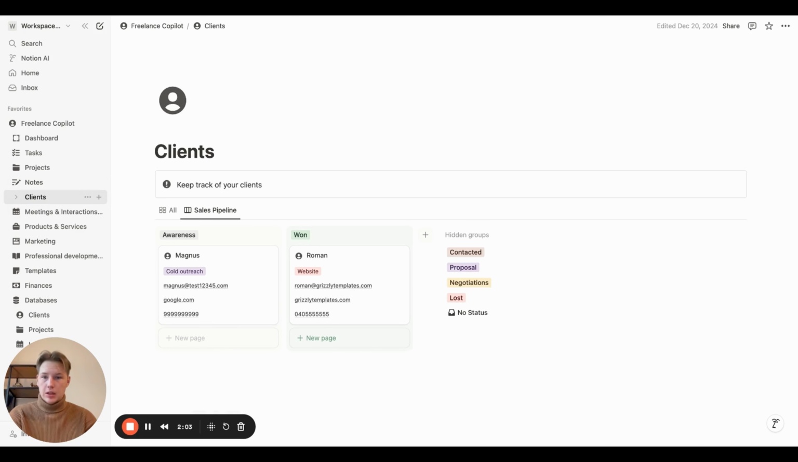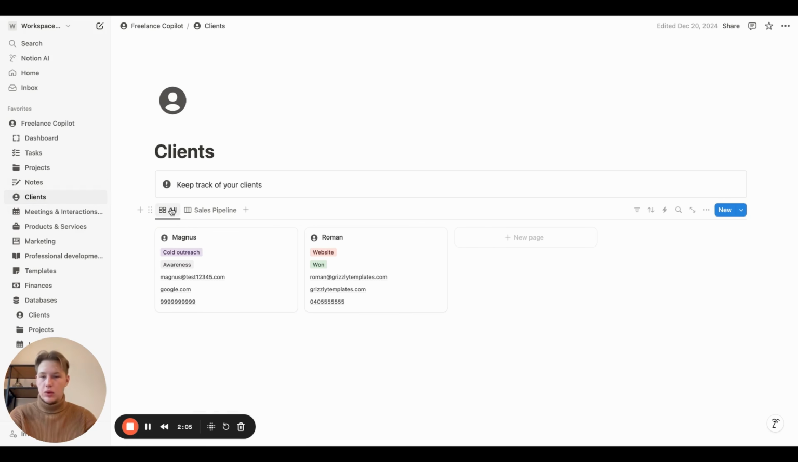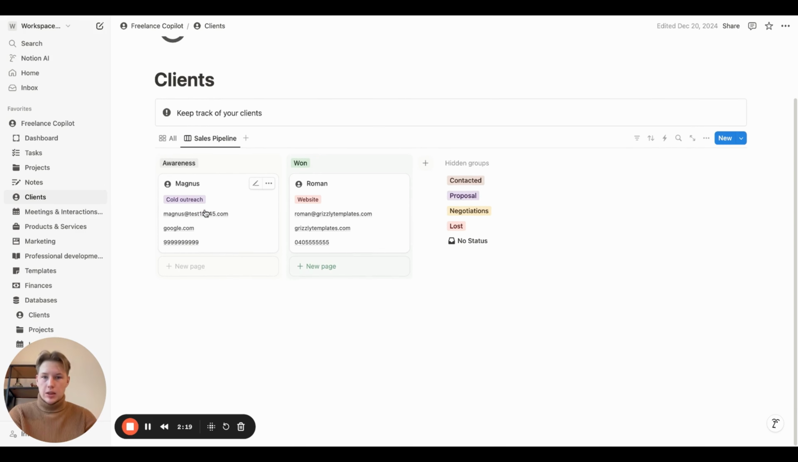Then the Freelance Copilot has a section to manage your clients. So here you can see all your clients and like source, status, email, website, and their phone number. And also you can track your clients across sales pipeline. So from awareness to contracted state, proposal, won, lost.